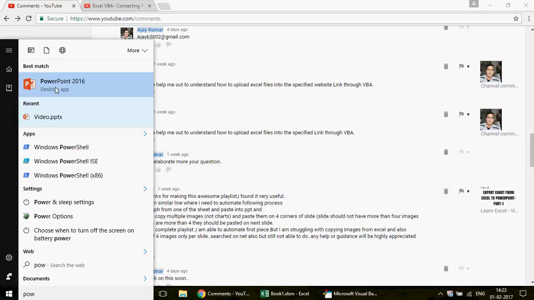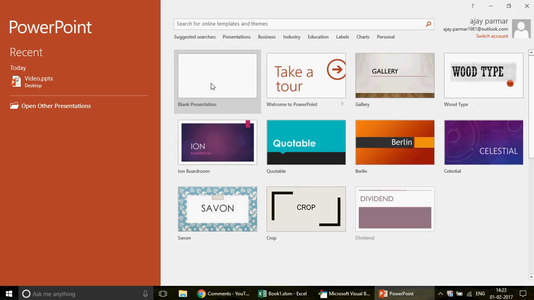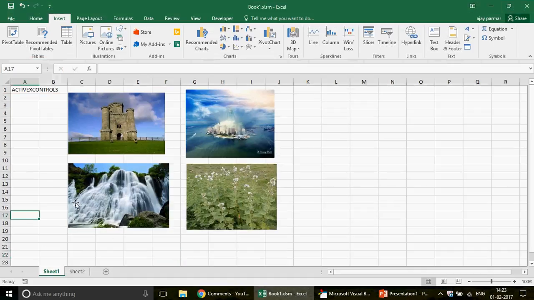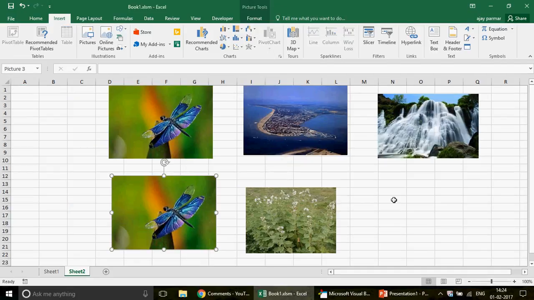So right now I'm just going to give the idea so that you can see how we're going to work on this. This is the PowerPoint which we will get open, a blank, new PowerPoint, and here I have already collected some images from the internet. They are free images actually. So you can see on my sheet 1 I have got 4 images, and on sheet 2 I have got 5 images. So the point is, first of all, we would like to copy these images.